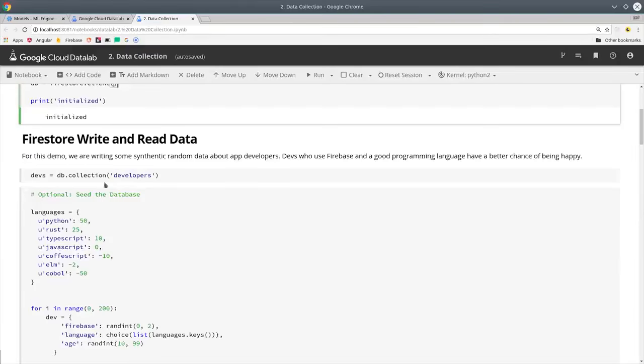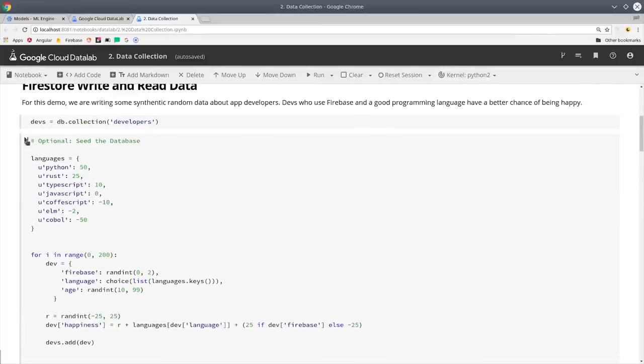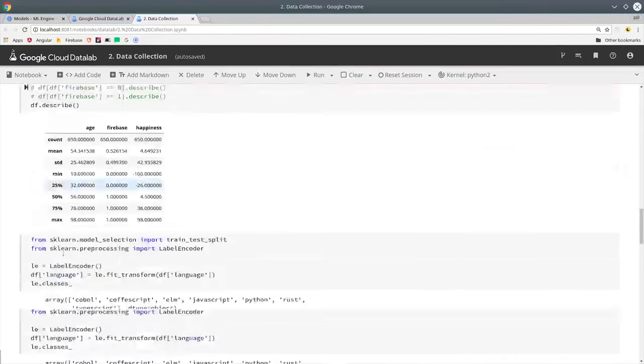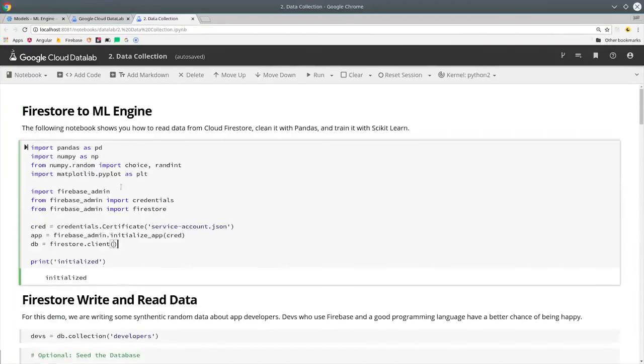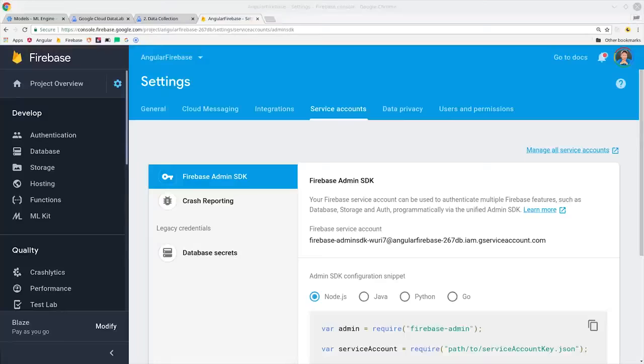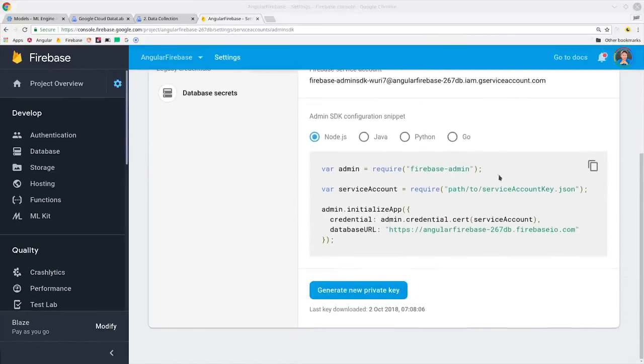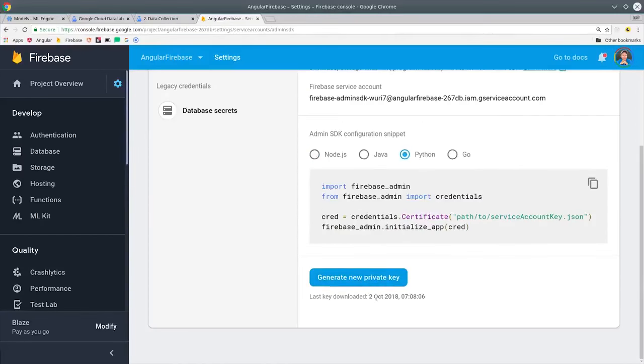The notebook we're building today does 4 main things. First, it brings in our data from Firestore, then we do an exploratory data analysis, then we split the data up and train an algorithm, and then finally export it to a cloud storage bucket. First, we'll need access to Firestore, so we'll go into the Firebase project settings and generate a new private key.